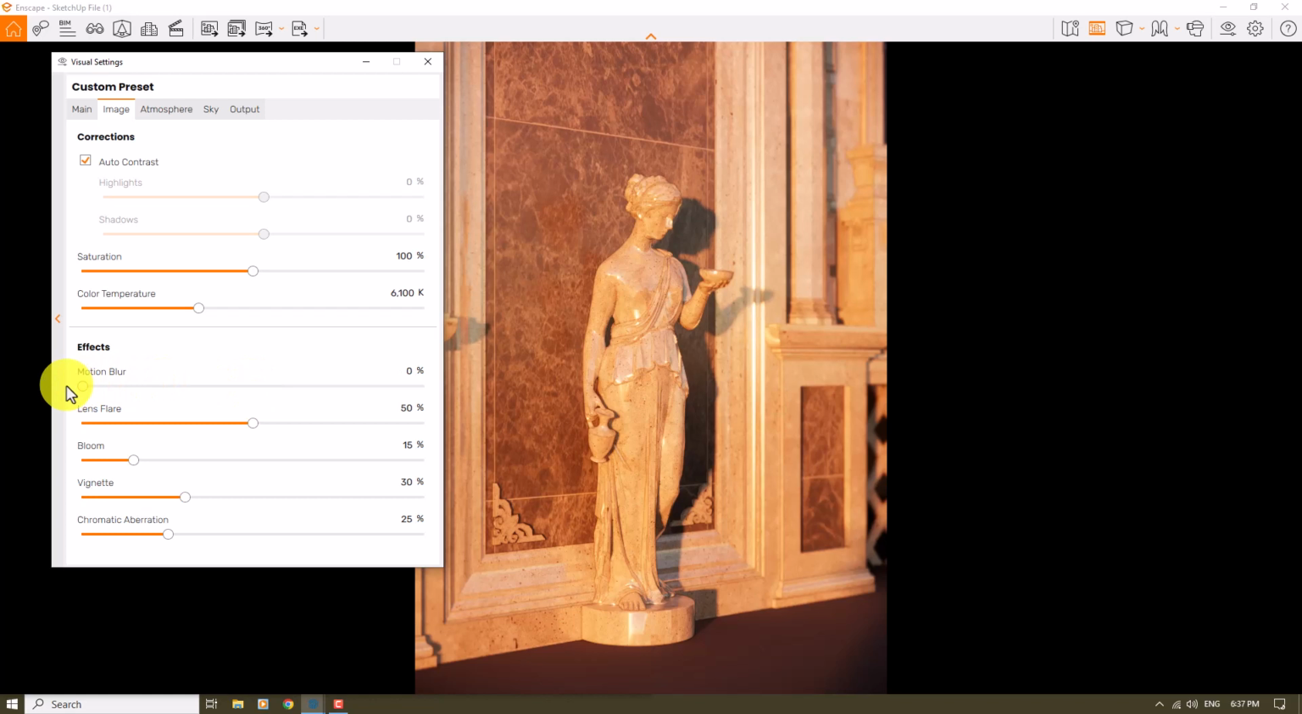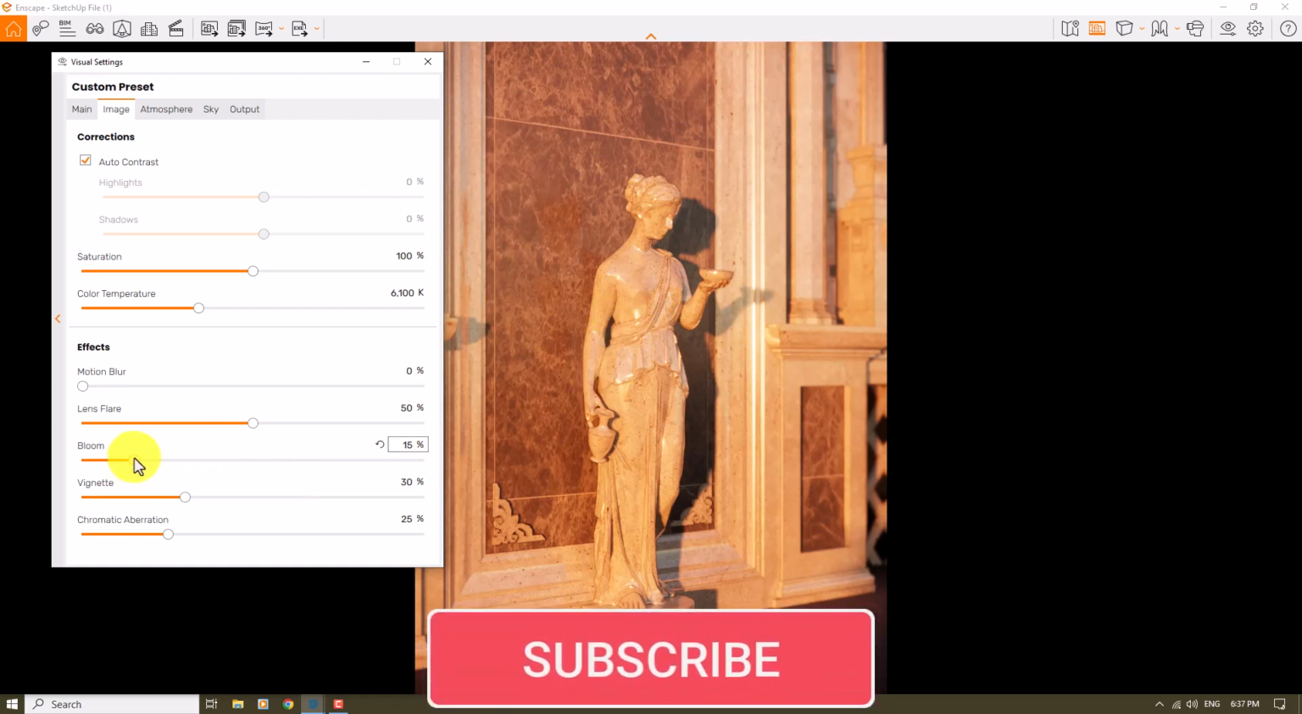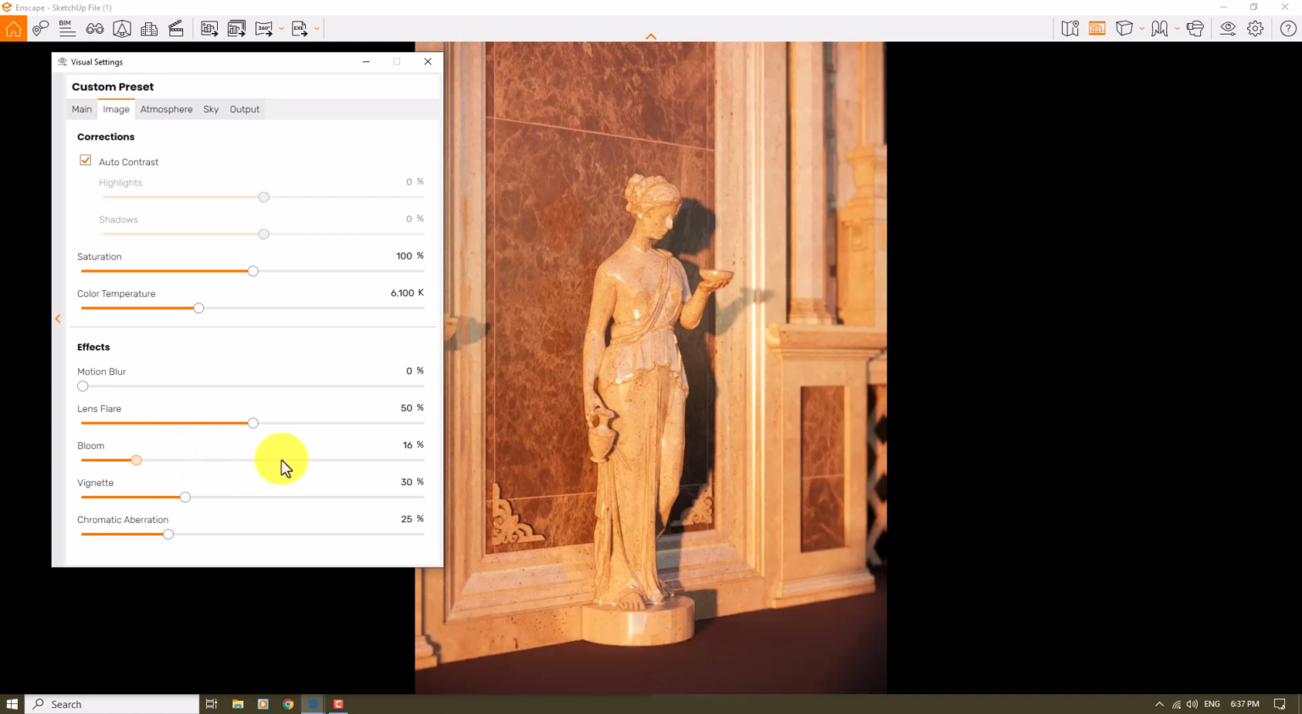We don't create any animation, so motion blur is 0. Lens flare and bloom option. Look at these places in here, these shiny places. When I increase the bloom option, as you can see, we have some rays effect, God rays effect on the camera. So something about 36% and lens flare about 78% is really wonderful. So for the vignette, I'm going to use 12% and chromatic aberration is 0.